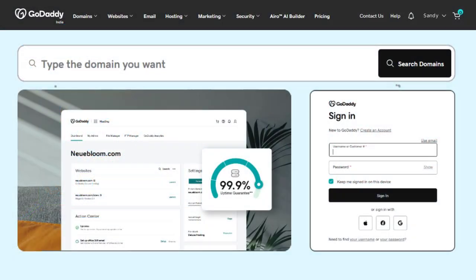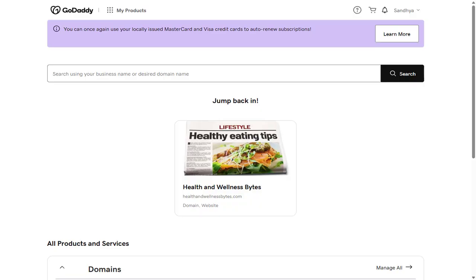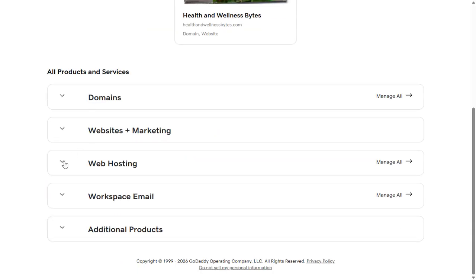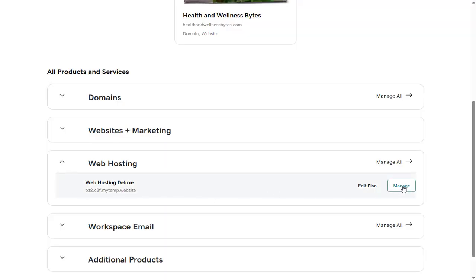Once we log into Godaddy hosting account, we need to go to the My Products page. And in this page, we need to scroll down to the web hosting section and click Manage button.